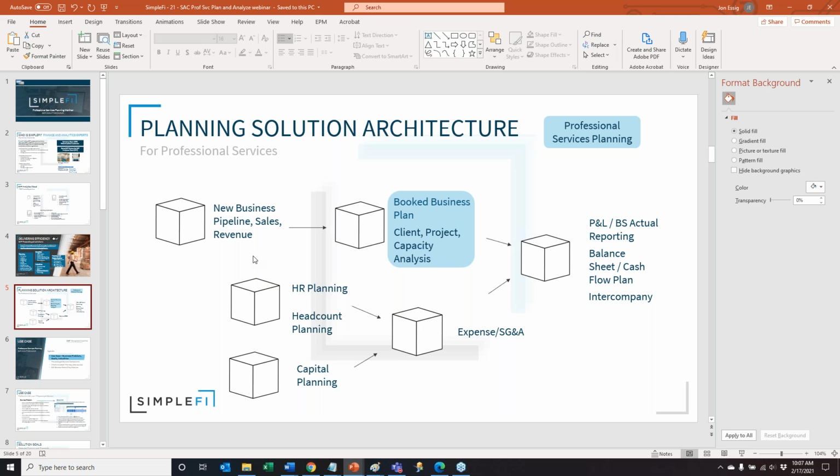Planning solution architecture. So where does this fit in with your different kind of typical planning models that you would see for any organization, specifically for revenue and planning for professional services? We have a separate model to do pipeline analytics and factor your pipeline and feed that into a plan, right? That's not what we're covering today. What we're covering is the planning process for our actual resource allocation and project planning, right? So we're looking at booked business, client project capacity analysis and planning, and then translating that into your financial plan.